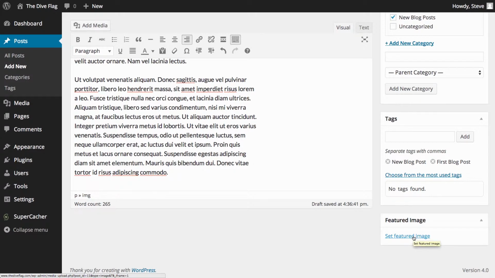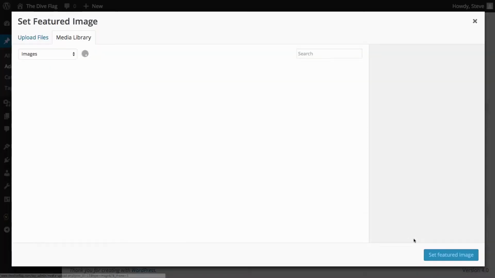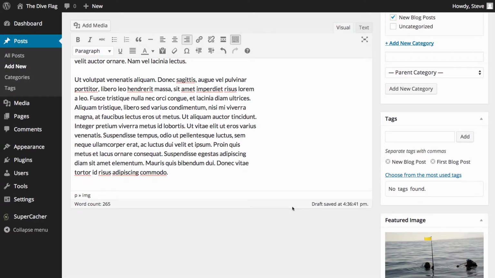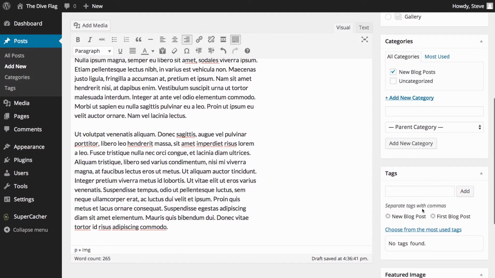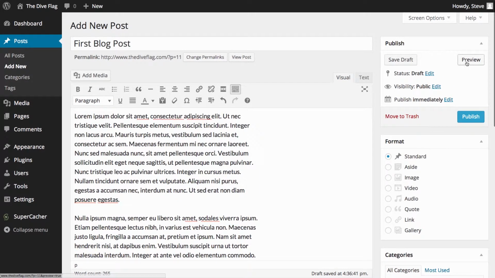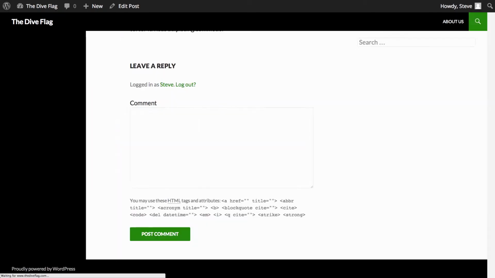If you're displaying your blog posts in a list, it's sometimes nice to have an image showing so that people can work out for themselves what the blog post is about from the featured image. In this case, if I go into my images and I select the image in my media library, say set featured image, you can see it set that image there, and then I'm going to preview my post again.